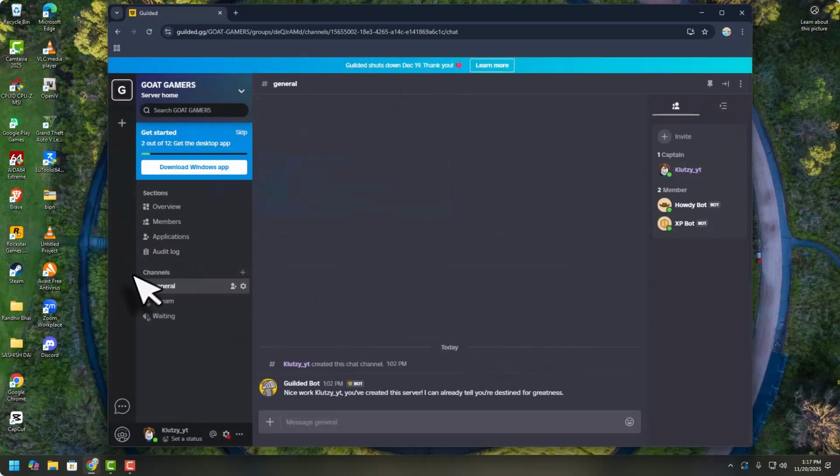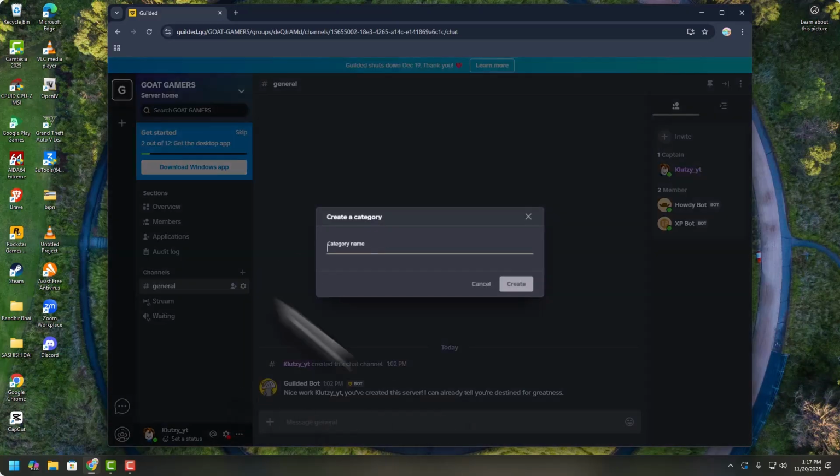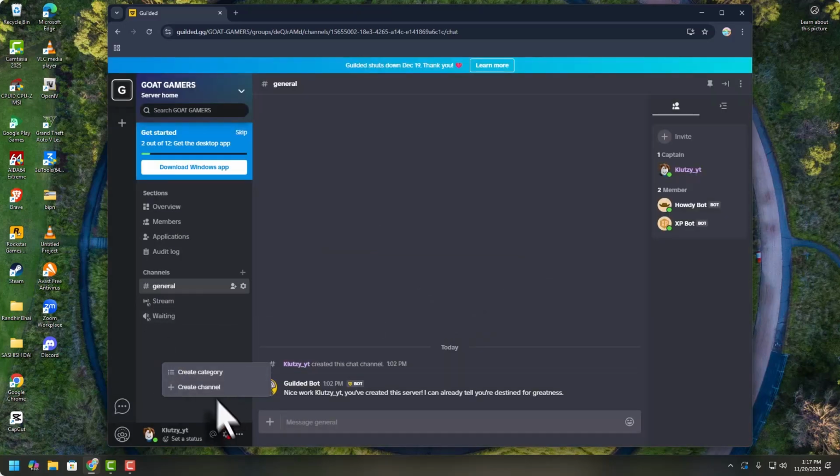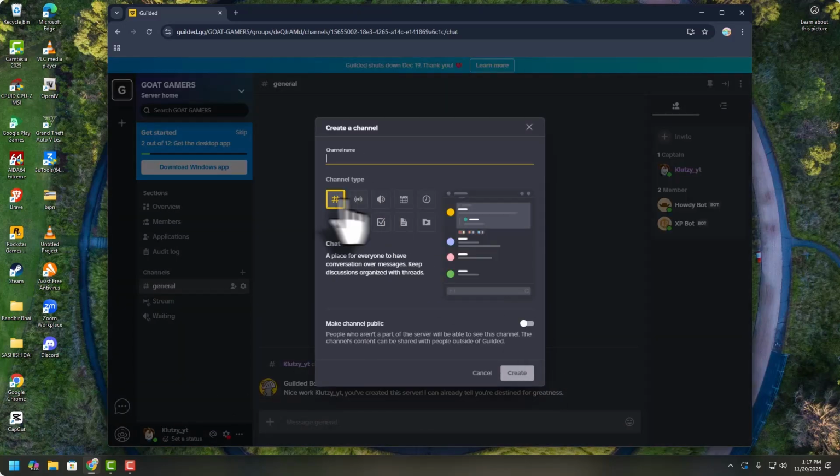Now, when it comes to your channels, you can just right click, create category if you want a category, as you can see, like sections, channels, stuff like that. And if you want to create a channel, just click on create channel and there you go. There's so many things that you can play around with.